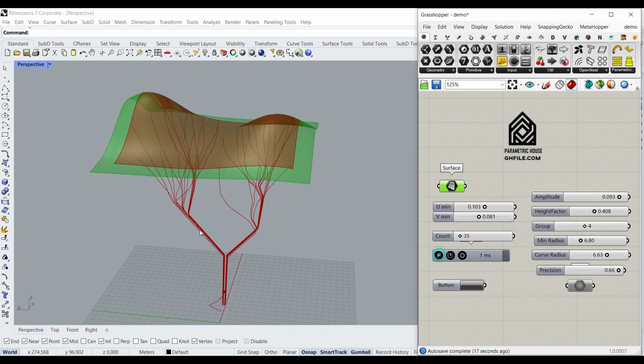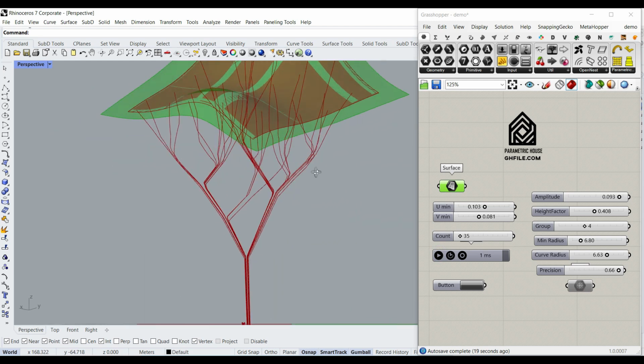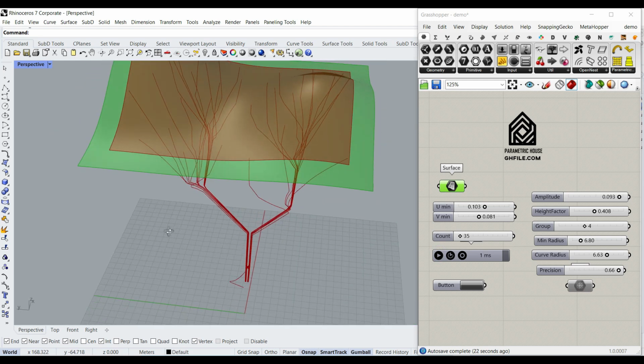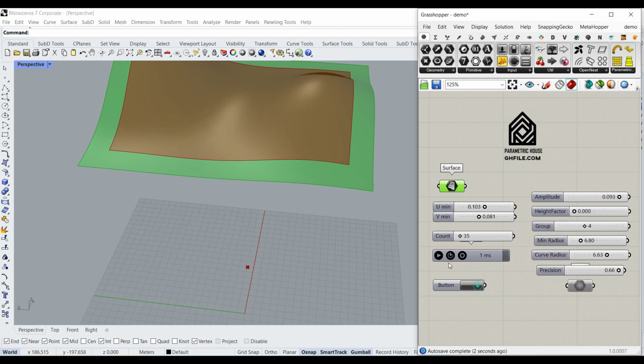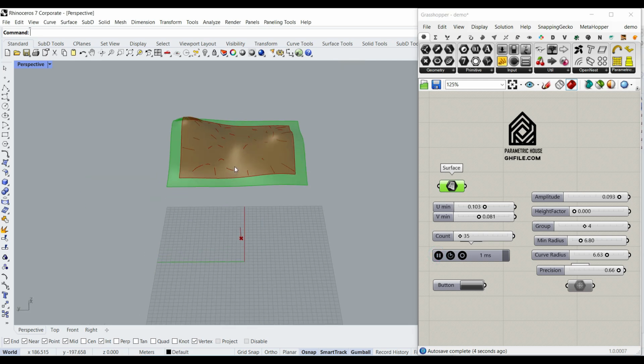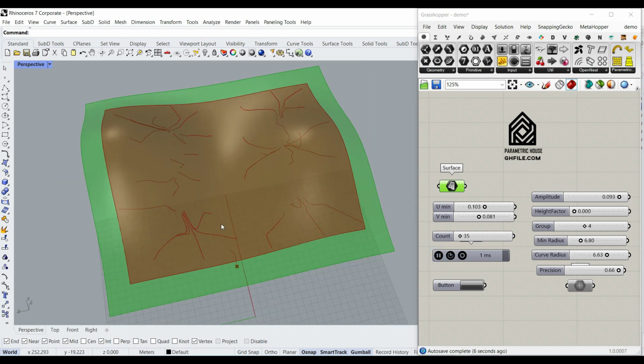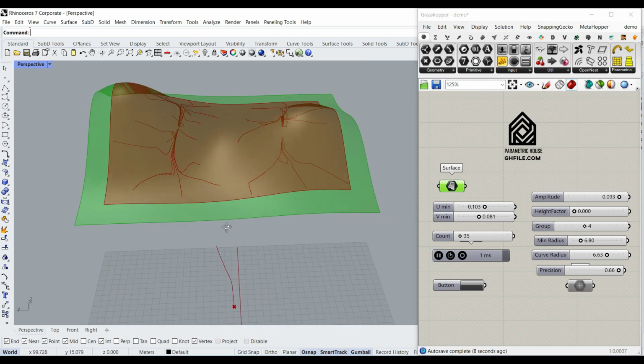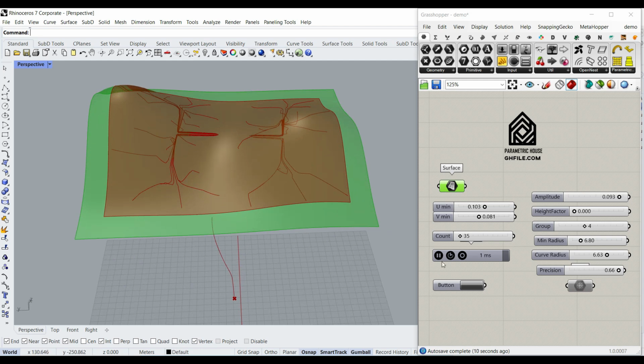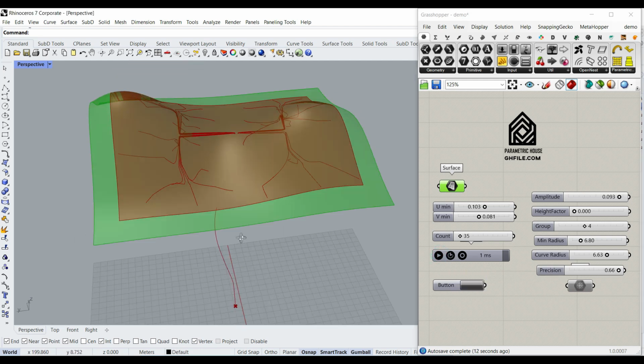Okay, I'm going to pause the simulation here, and we have these curves, which I'm going to explain. There are going to be some factors here. So for example, if I put the height factor to 0 and run this simulation again, you can see that they are going to be distributed on the surface and not in the minus z direction. So this is going to be the base curve.